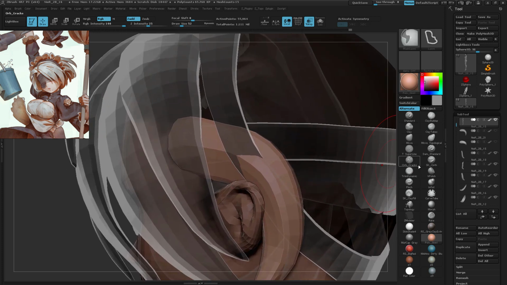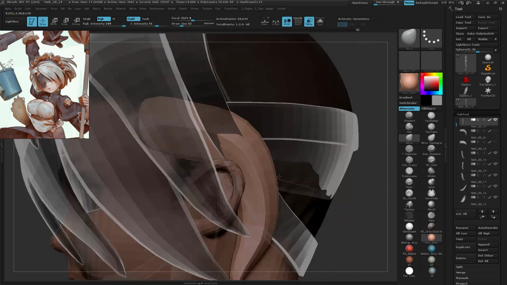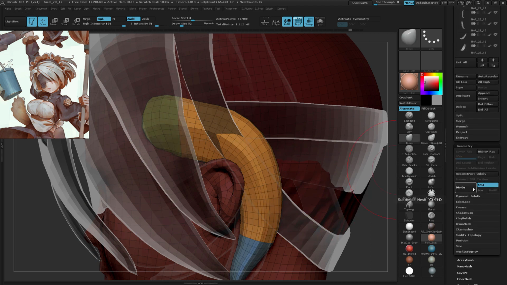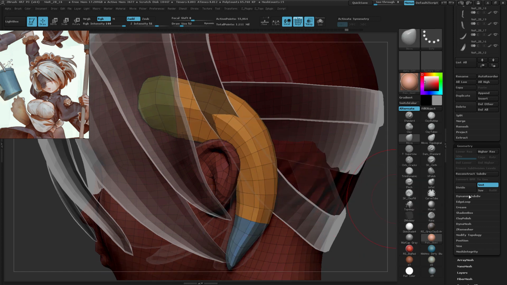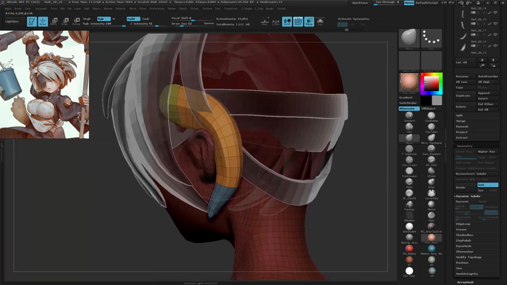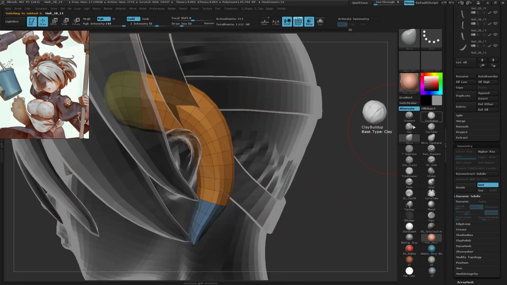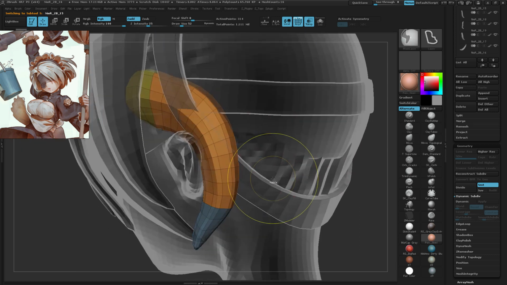I will flatten that, and of course to flatten I will just do Control D. What's going on? Oh, I don't have a smooth mode on. Why? What's going on? Divide is smooth. I don't have, oh, I know, I didn't split my model. It's not a separate subtool, then split unmasked points. Okay. Better at that.